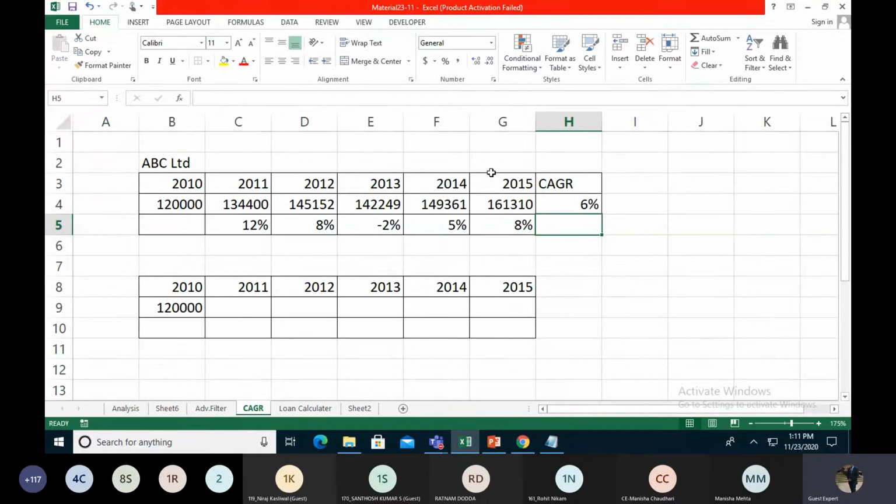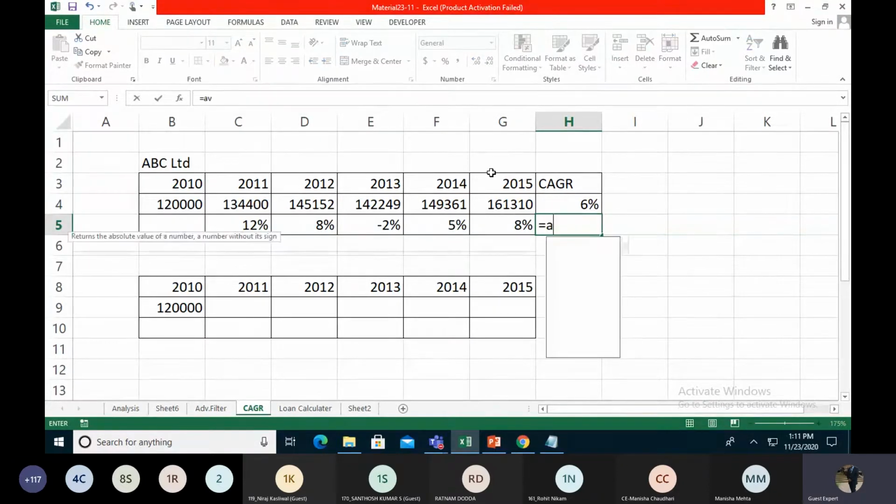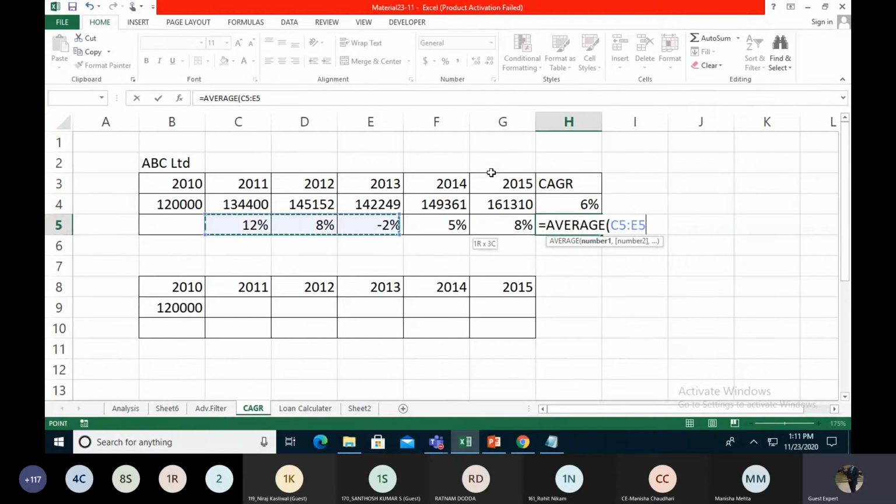There is an average. We can't say this is the average. There is a little similarity, but there is a huge difference between the average and CAGR. Right now we also take the average. There is also 6%, but this 6% and that 6% are different. Let's check the difference between the CAGR and the average.